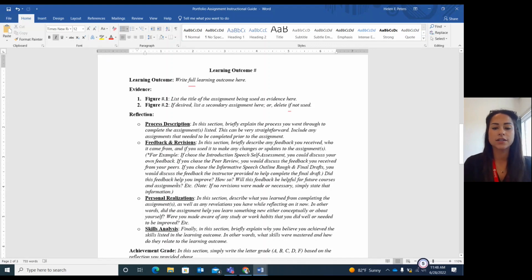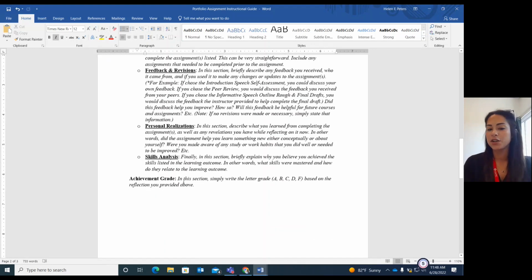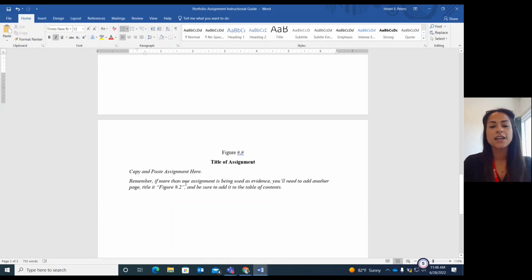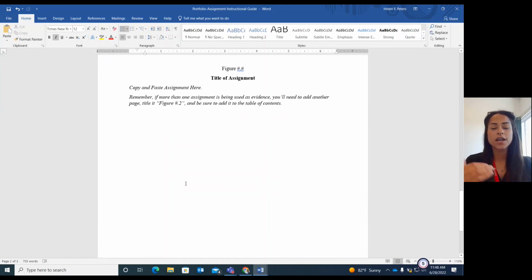Then you'll go through each section listing the information. Then you'll put your grade, again, just the letter grade of how well you think you achieved the learning outcome, not the grade you got on the assignment. And then following that will be the figure.